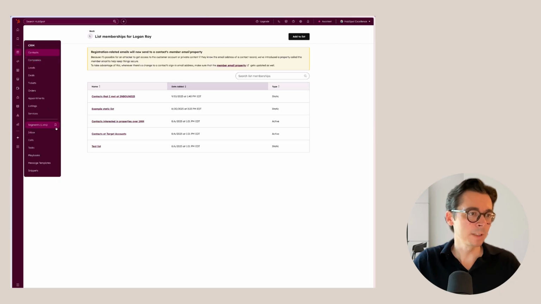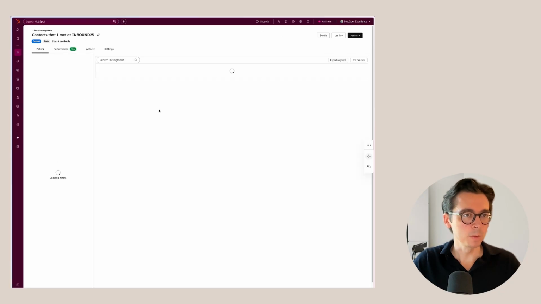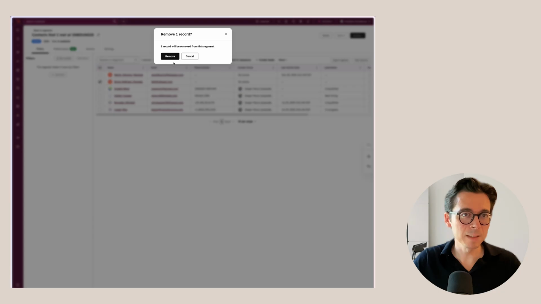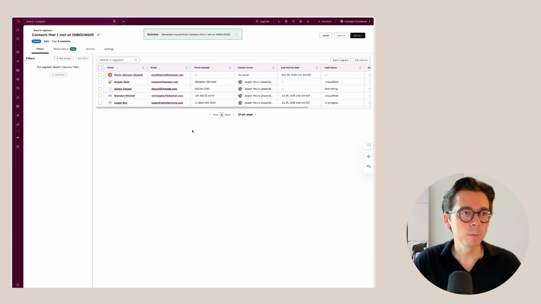Now, before we wrap up the video, let's also look at how we can remove people from a static segment. So we'll just go to our segments here. We can go to method inbound, and then here we're just clicking the person that we did not meet at inbound. I will click on remove from static segment. It will ask me if I want to remove this person from the segment, and know that this will not remove the person from HubSpot. We'll just remove them from the segment. Voila, person is gone.